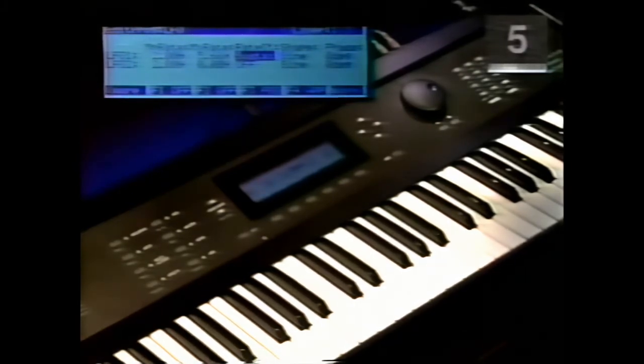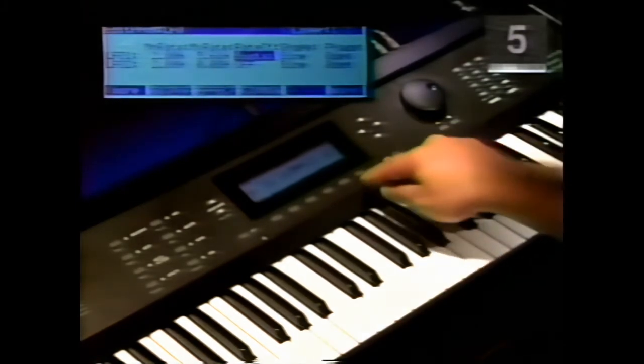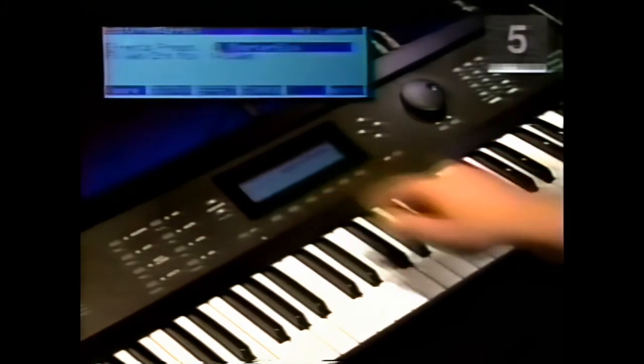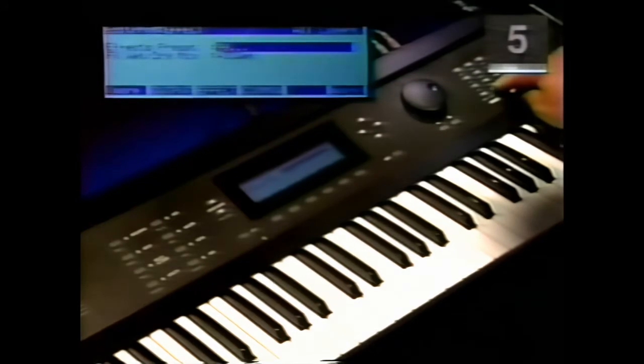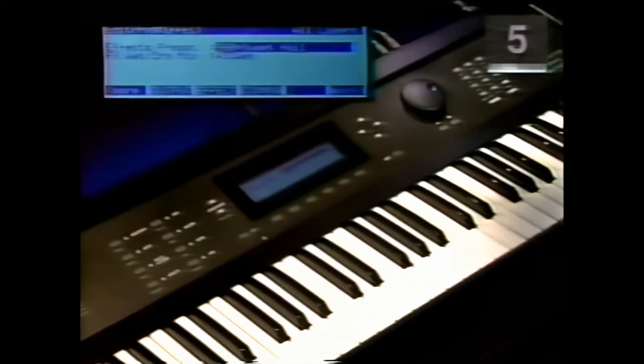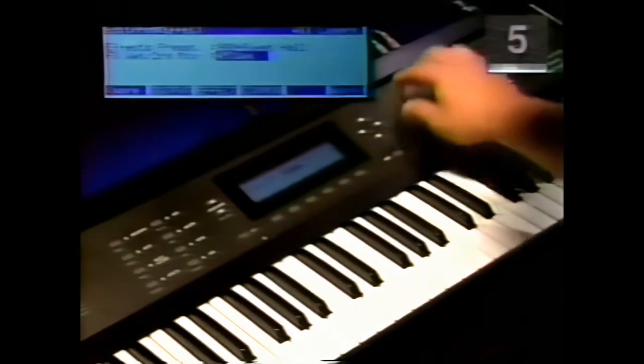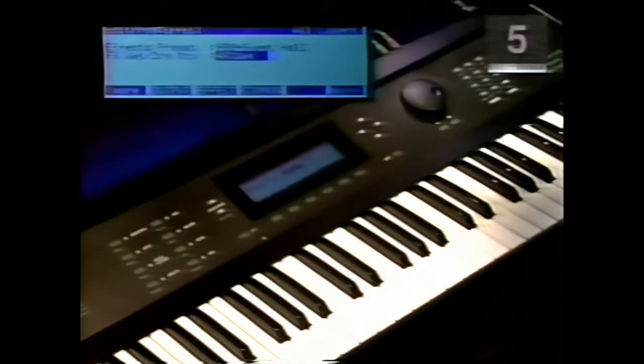Lastly, let's add an effect to the whole program. Press the Write More button until you come to the Effect option and press it. Highlight Effects preset and set it to 900 Sweet Hall. And set the wet-dry mix to 48%. Now let's listen to what we've created.